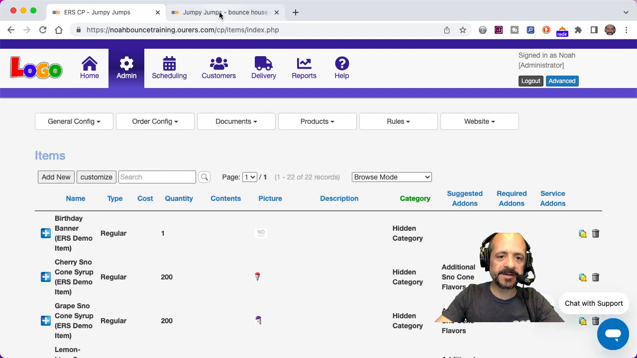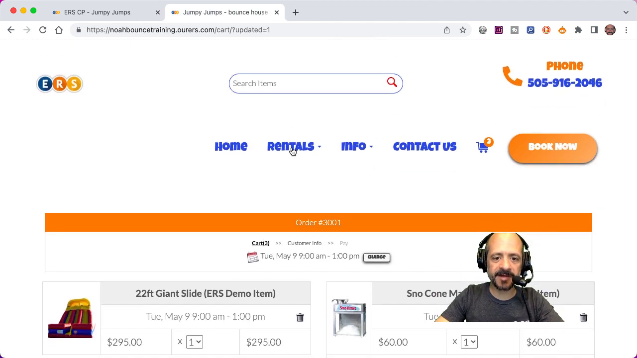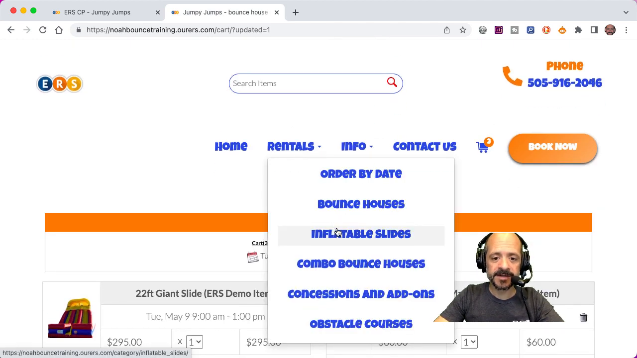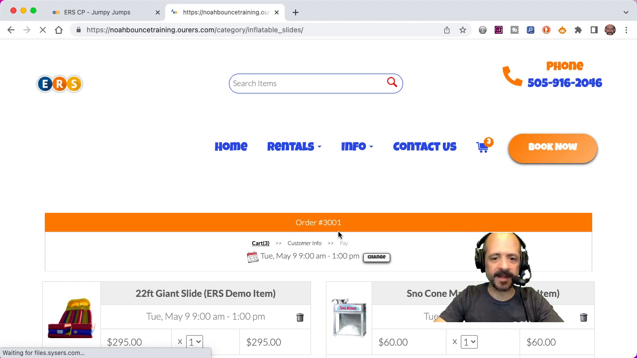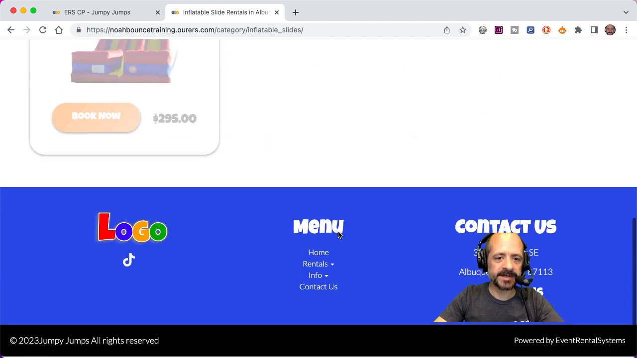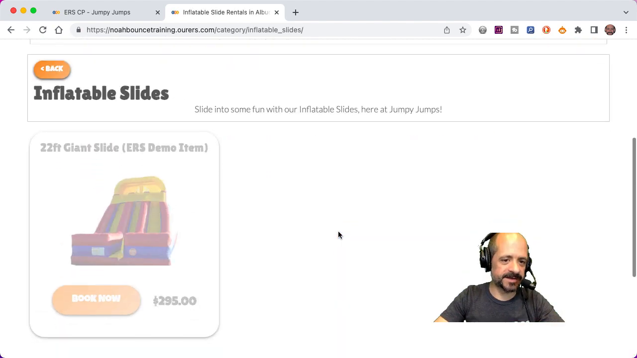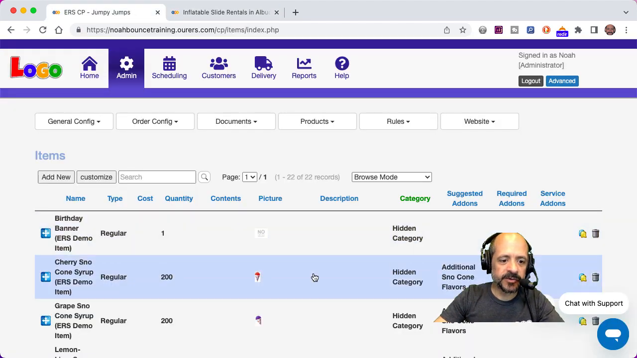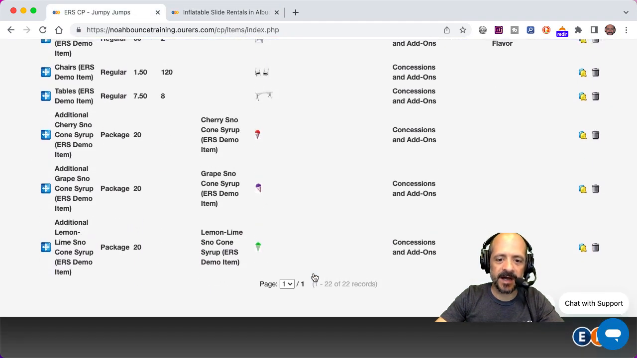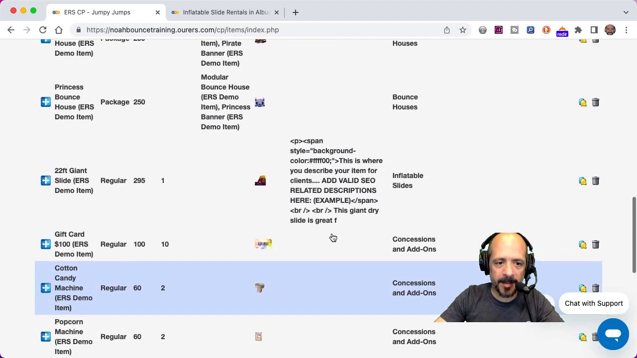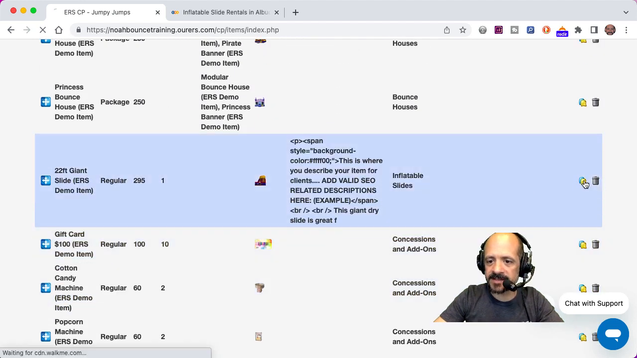I'm going to go back to the front end. I'm going to check out the Inflatable Slides web page so that I can monitor my edits as I'm making them. We can see as of now, all we have in there is the giant slide, and it's unavailable because I only have one of them in inventory, and it's already in this order. So now I'm going to go back into the back end, and once again, I am going to start with a copy of the dry slide.